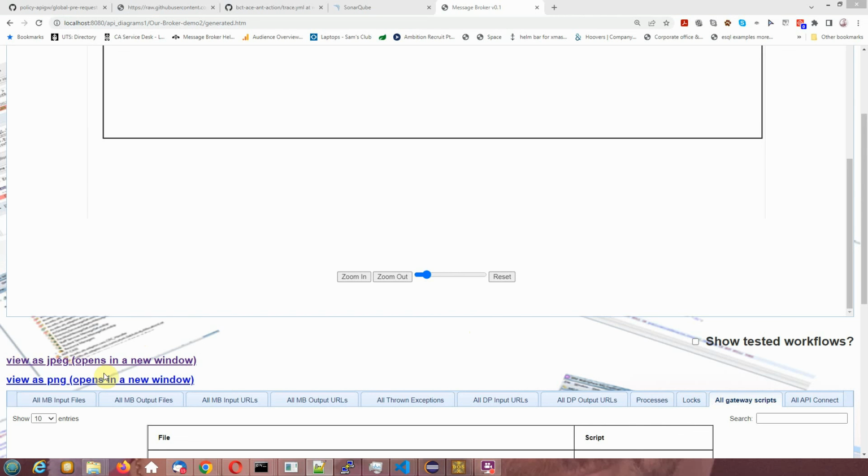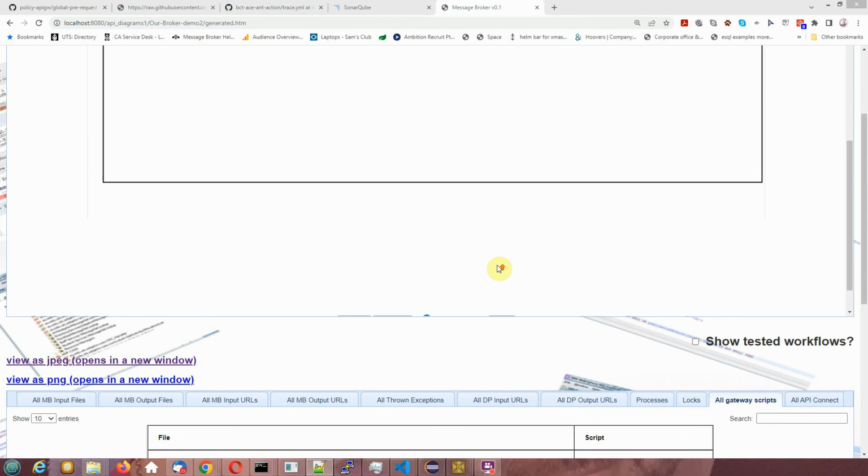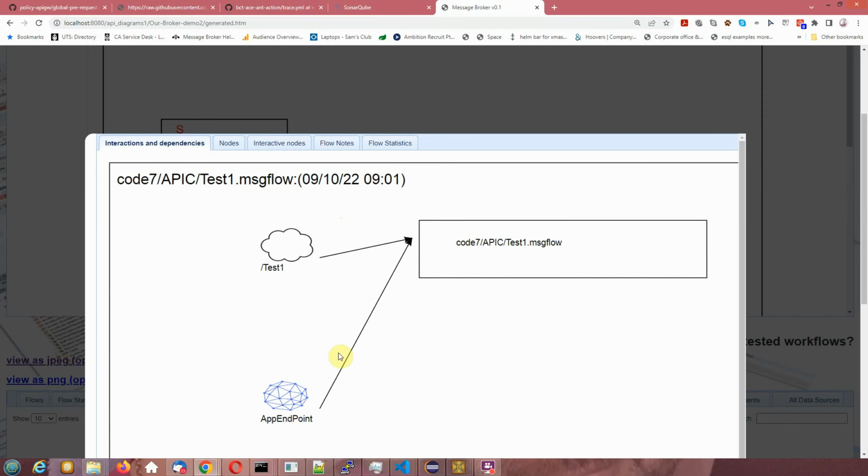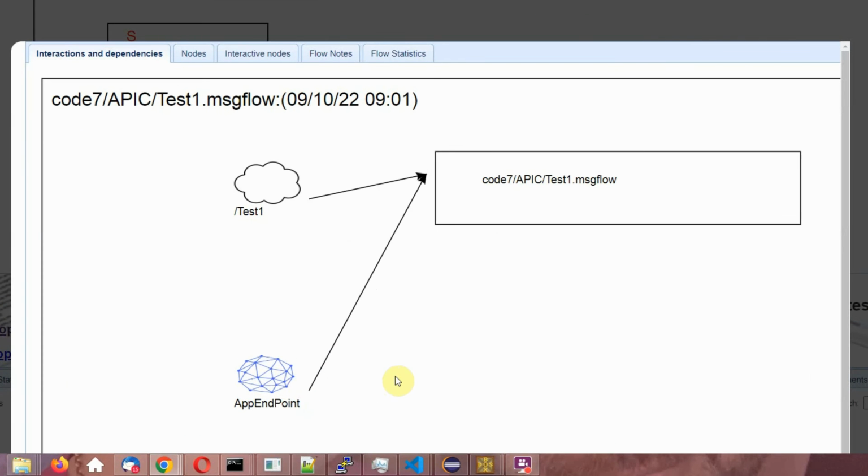In this example, we can see a relationship between the target from an API Connect gateway definition and a message flow via the target URL. So here we have an API Connect product with the title of app endpoint, which is directing traffic to the test message flow. We can see it's via the test1 URL.